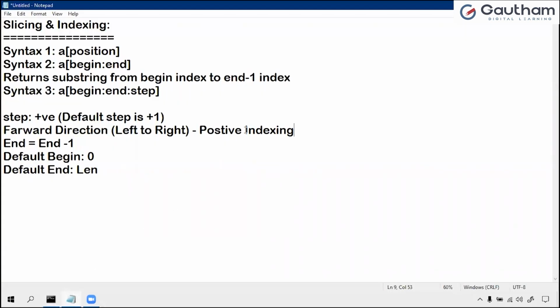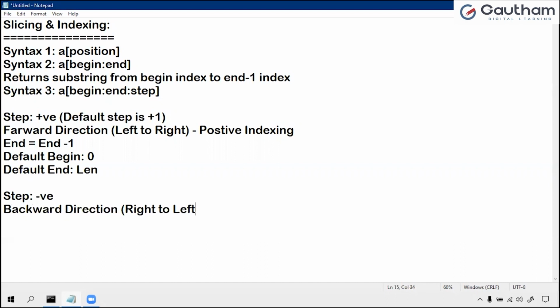That is positive step value. Next, coming to when the step value is negative. Negative is not a default step value. We have to specify it at the time of returning the data in the backward direction, that is, right to left. The data is going to be returned in the backward direction. So here it is going to work based on negative indexing.